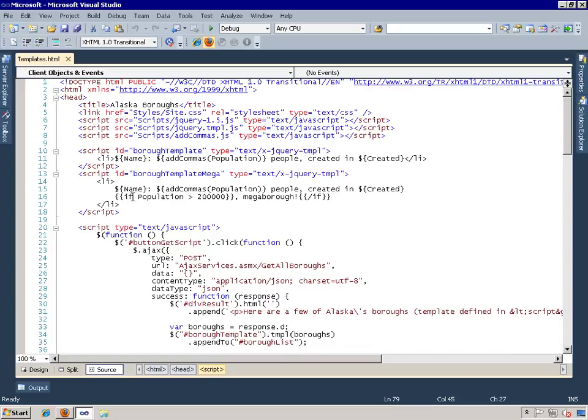But it's using this if expression in order to test to see whether or not the population is greater than 200,000. And if it is, it's going to output this static text. So this is a very simple example of modifying what the template does for each row of data based on the data itself or other conditions. You have a lot of flexibility in how you implement this.